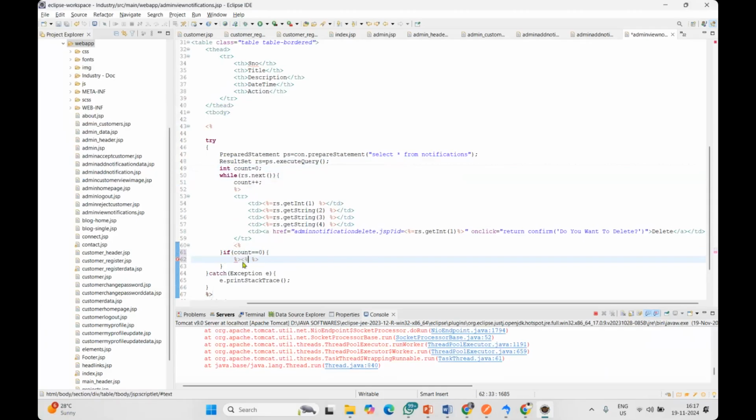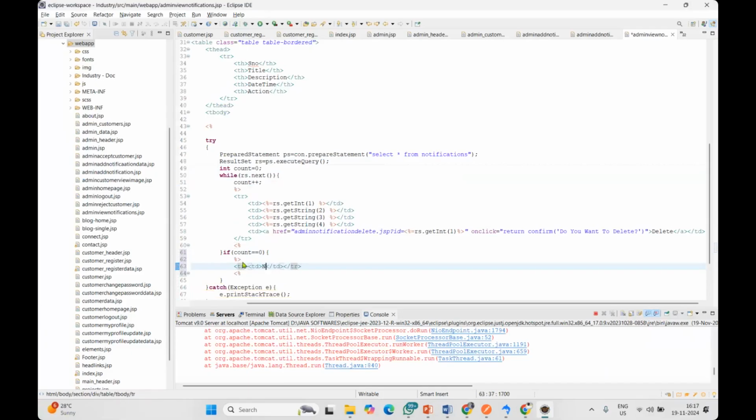Now here I will end the scriptlet tag, and I am opening it. Inside this again I'm using the tr, and I'm using one table data td, and I will say no data found, because here the count is 0. If there is no data, then it will not go to the while loop. If no data is present in the database, the count will be 0 itself. So here I am taking one decision: if count is equal to 0, we need to display the total body as no data found.